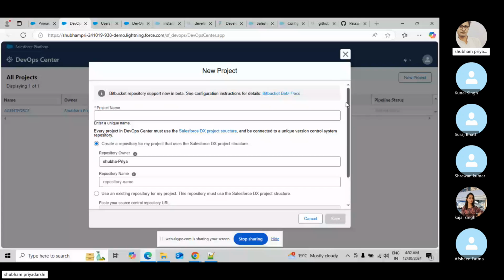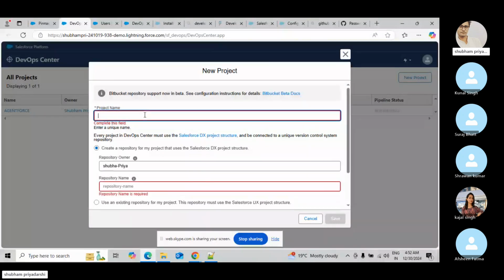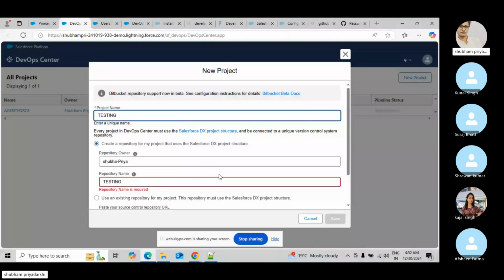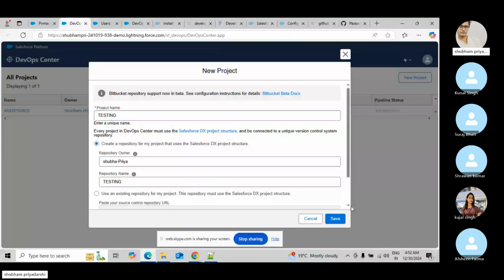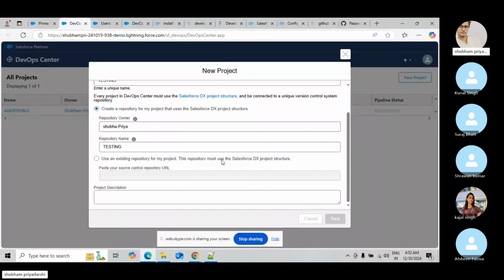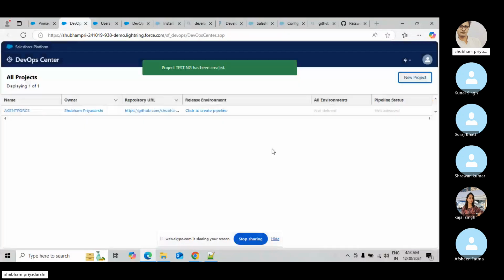Let me give the name. No, this is not good to take. Let's take testing. Then the moment you create it over here, it will connect to GitHub automatically. See, click on save and let's wait for it. It was already connected, but when you do it the first time, you'll get these features. See, testing. Now see the magic.